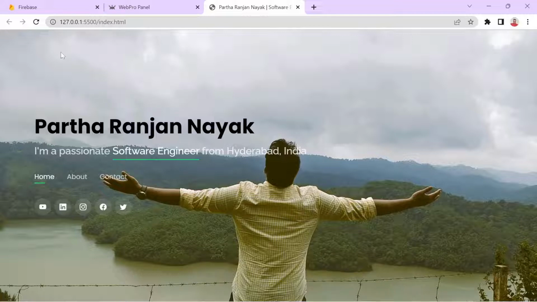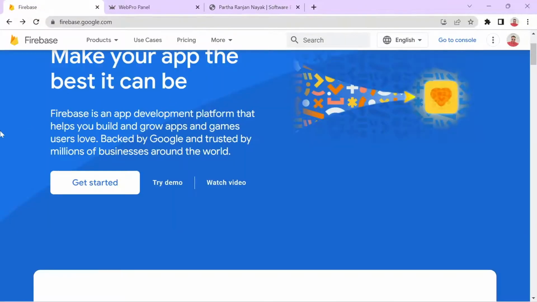Now, if you navigate to Firebase, you know that Firebase is provided by Google, where you are able to use lots of Google services free of cost. Free of cost means, guys, a lot of things will be free, and a lot of things will be paid after some extent or after some limit.